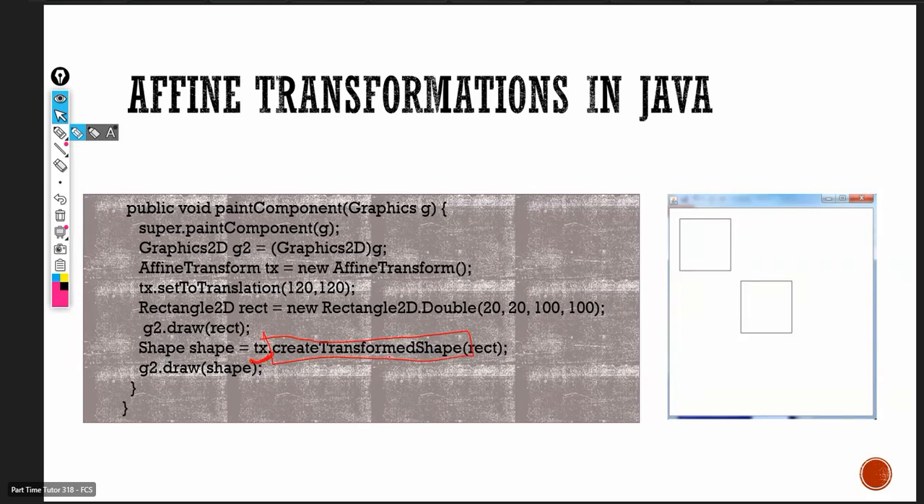So here you have the object transformation. Which object are we transforming? We are transforming the object rect. What is rect? Here, rect is a rectangle. We can apply this transformation to a rectangle, a circle, an oval, a polygon, any type of shape, or a general path. So we can apply this transformation to every shape, and it is object transformation.